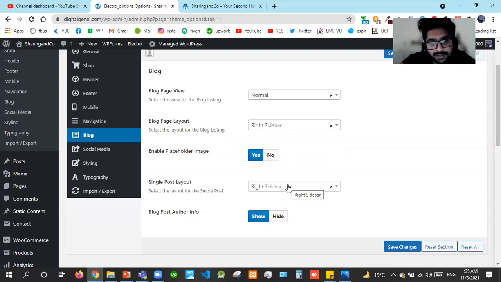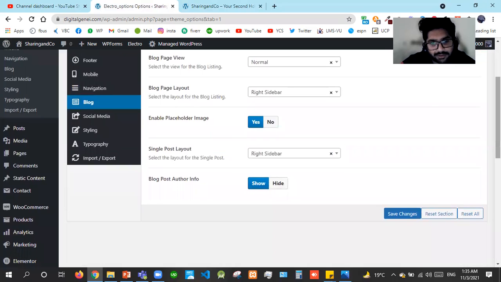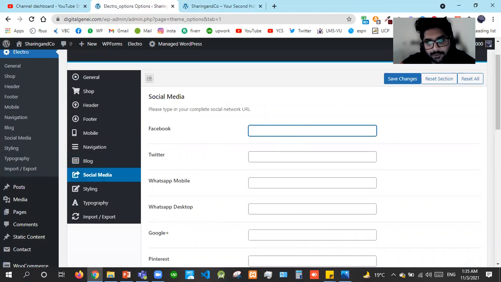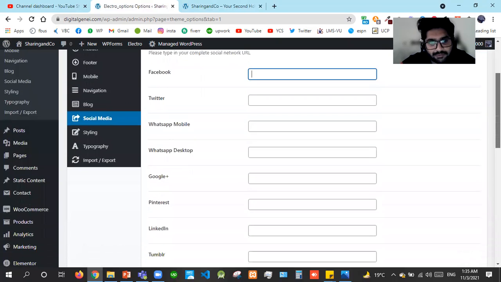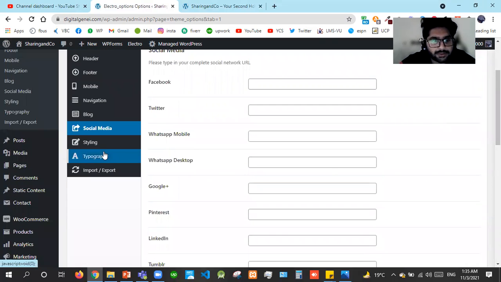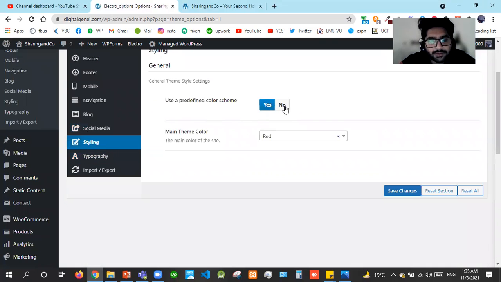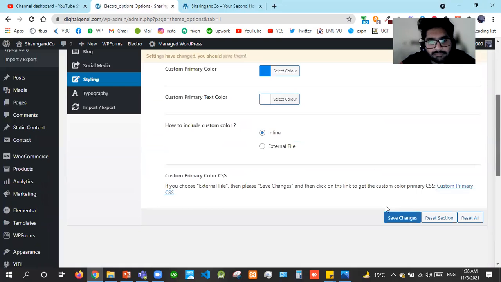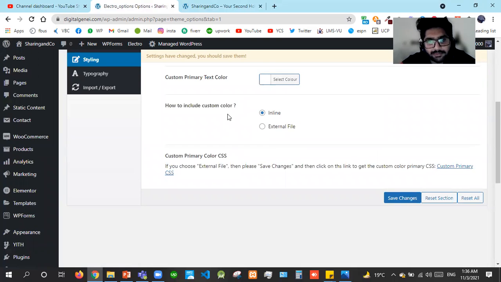Okay, this is a sidebar setting of the single post. When I open the post, it must have a sidebar on the right side. And if I want to display the author info of who has written the blog. And this is the social media setting throughout the website. If I want to display social media icons everywhere, I will just put the links here, and it has a long list of social icons. So it is related to the styling. I don't want to use a predefined color. My primary color is blue, and if I want to include custom CSS, I can do it inline or outline, and I can just add custom CSS here.